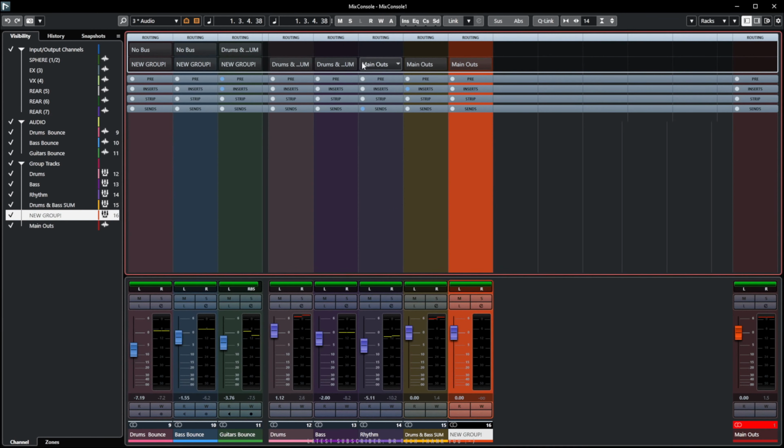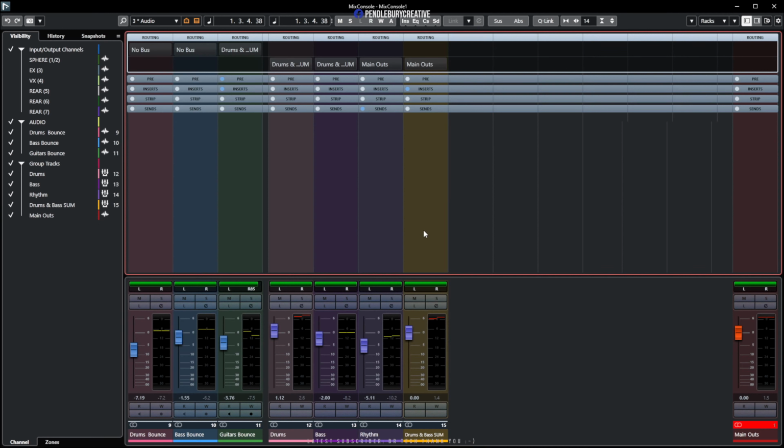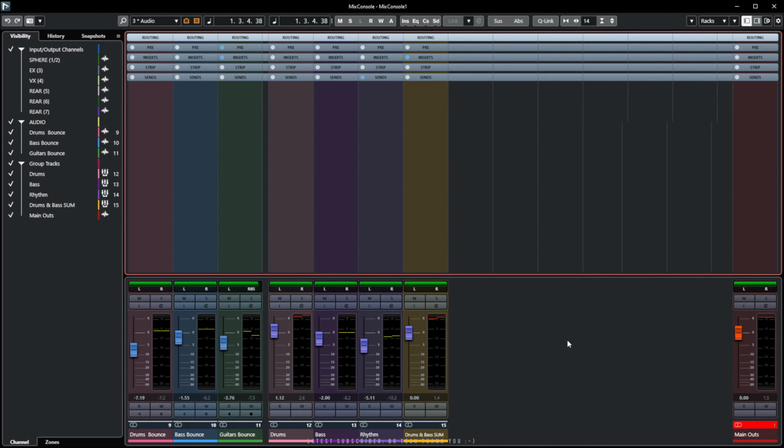And if we look at the routing now, you can see that those three channels, those three tracks, have all now been routed to the new group that we created. So it's kind of done it all for us. Instead of having to create the group first and then assign them, it's done it for us, which is magic. I'm going to undo that because we've already got the group set up how we want them.